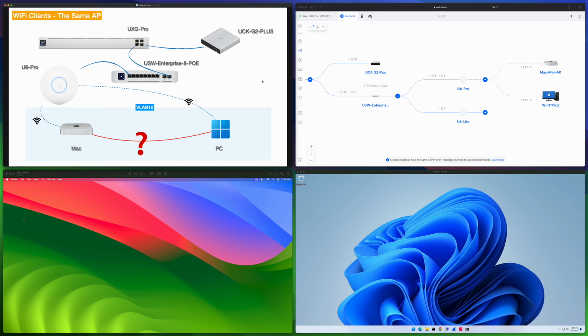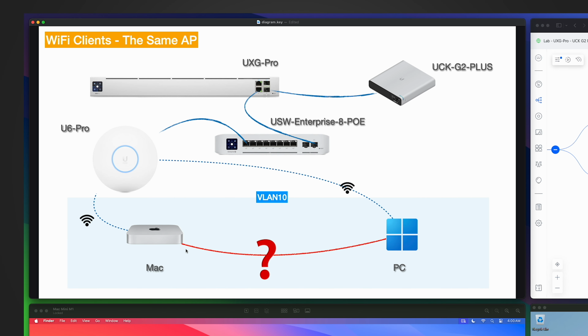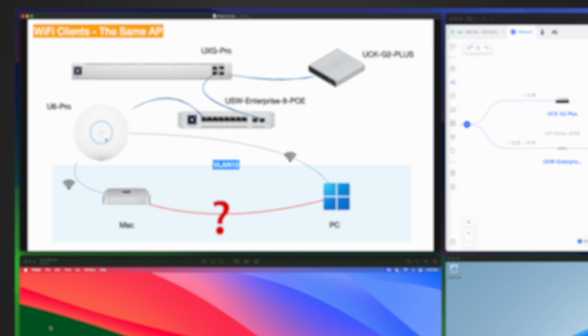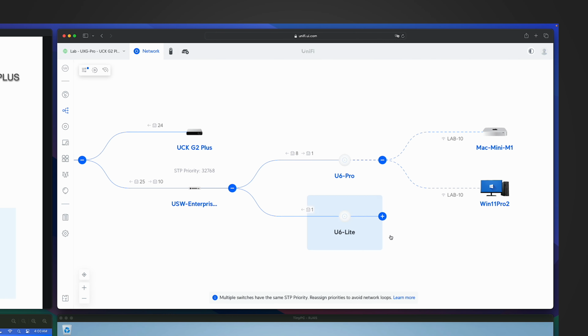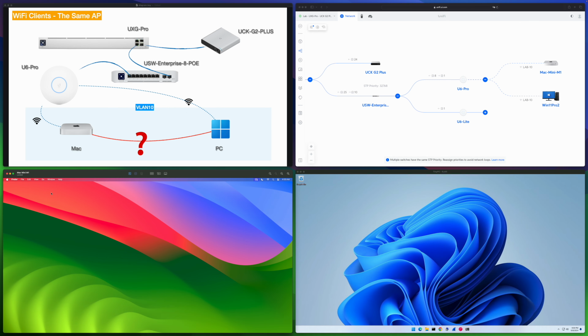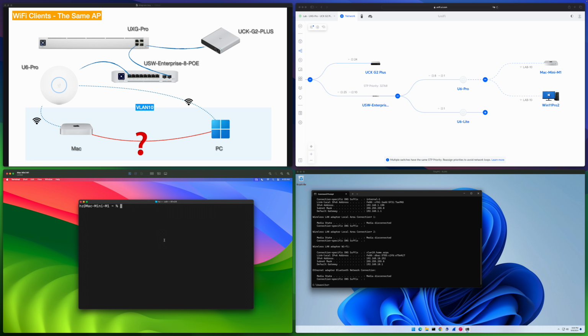Let's move on. Now let's talk about Wi-Fi. The reason Wi-Fi will be special is the so-called ACL rules exist in switches, not in access points. Let's say in this scenario, the Mac machine and Windows 11 are both connected to the same access point, U6 Pro. At this moment, no access rules are enabled yet. And in the right side topology, you can see the Mac and the PC are connected to the same access point. Before changing anything, let me ping the PC from Mac. By the way, they are both in VLAN 10, the same VLAN. Of course, at this moment, it's pingable.